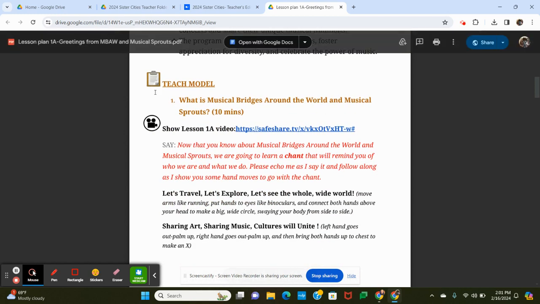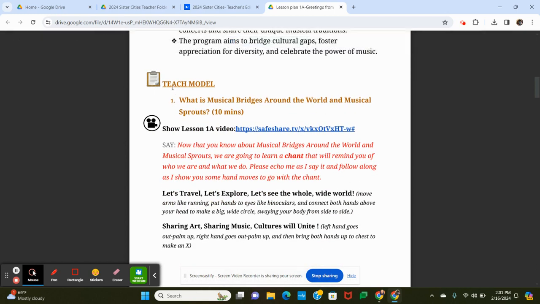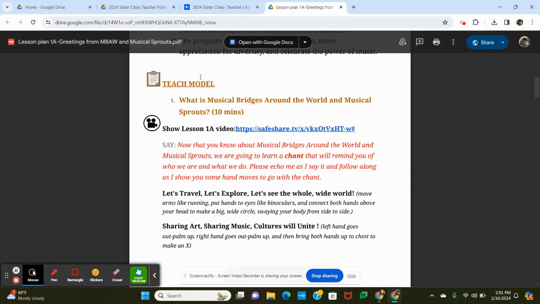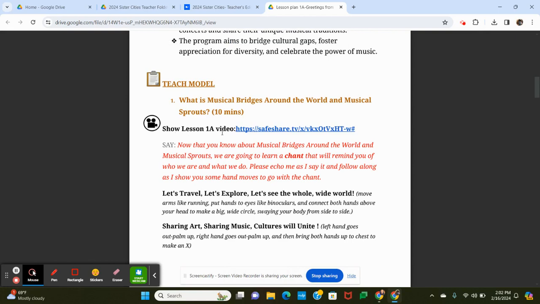The next icon is a clipboard, and the clipboard indicates that this is the teacher's teach and model piece of the lesson. The camera action icon will show you once again that this is where you must start with the video. Start with the video first. Everything that is in red is everything that you're going to tell the students. For instance, it says, now that you know about Musical Bridges Around the World, Musical Sprouts, we are going to learn a chant that will remind you of who we are and what we do. Please echo me as I say it and follow along as I show you some hand moves that go with each chant.